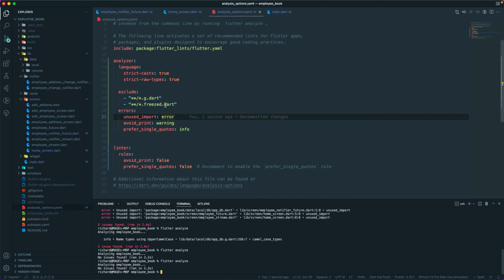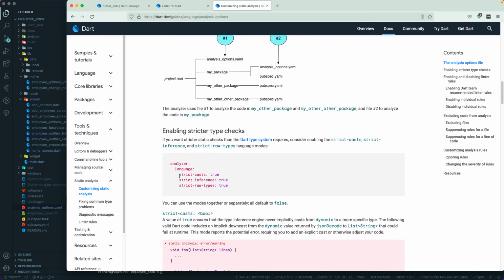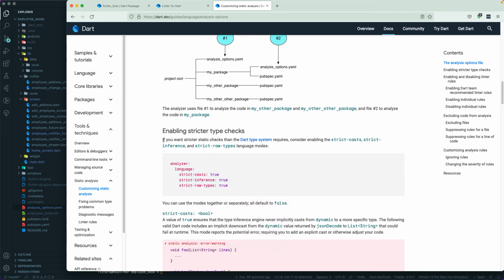Okay, so we don't have any strict cast error, but sometimes you may get a strict cast error over here. We didn't find any error, so I think I'll just go back to the website over there. Okay, so the language analyzer is there. Just copy this code, and you can see that it has the documentation.